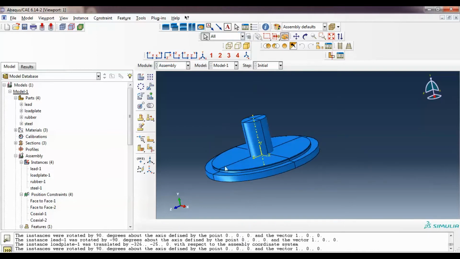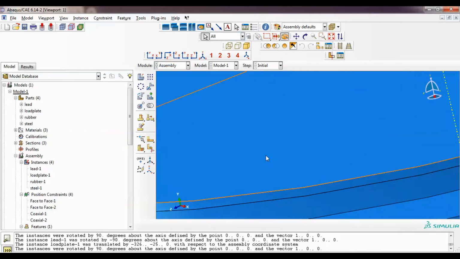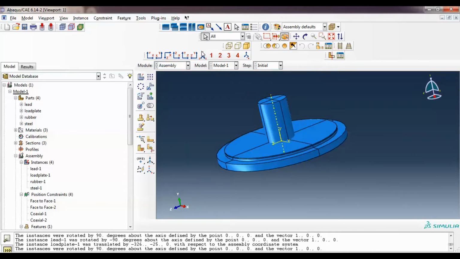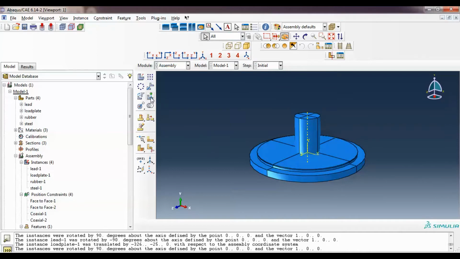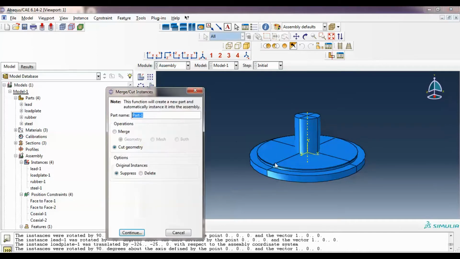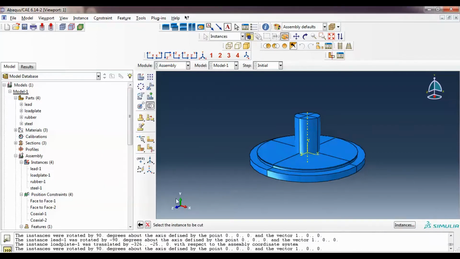It doesn't even matter if it's same arc or not, just do it. Now we have to do what? To cut the section because there are overlapping. So cut, suppress.